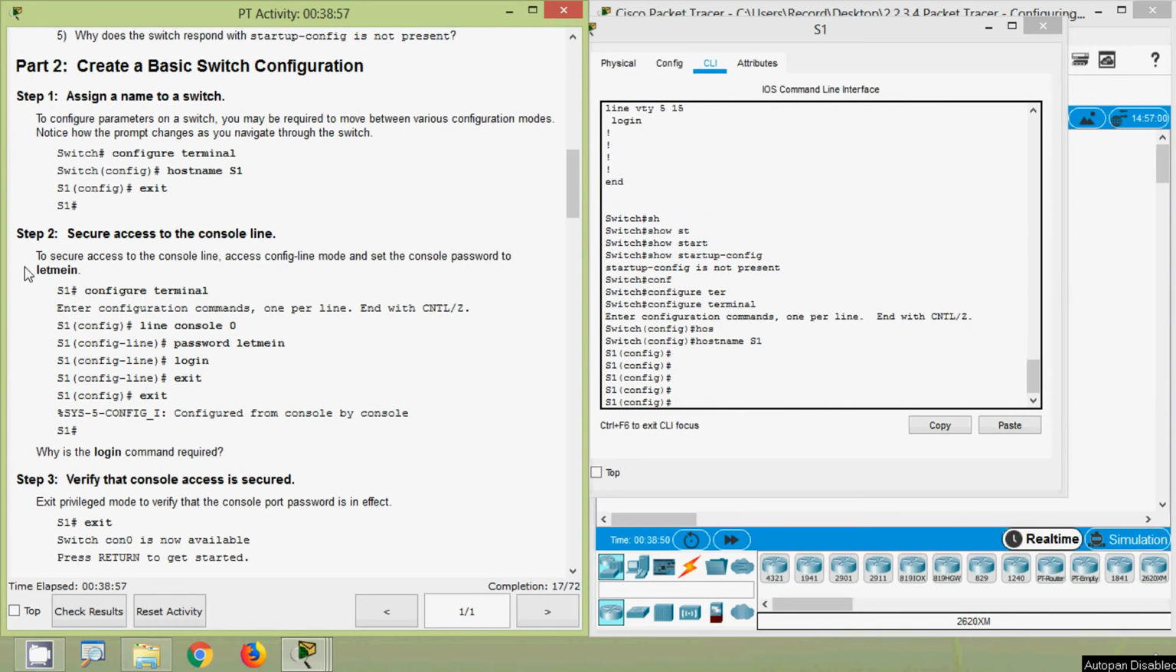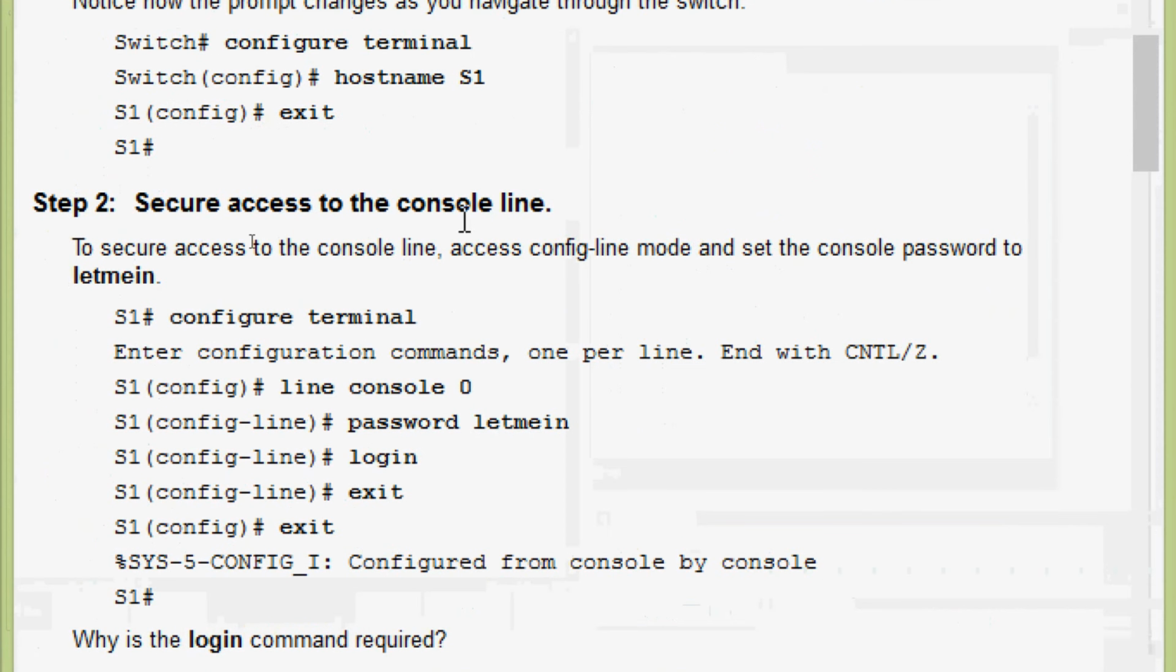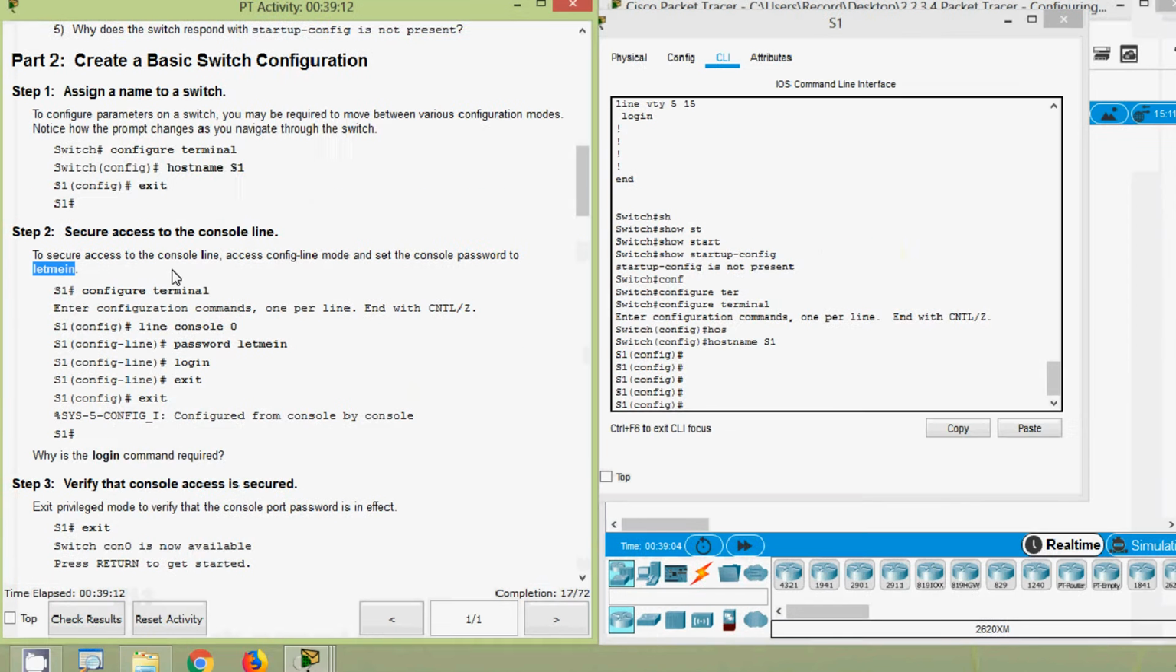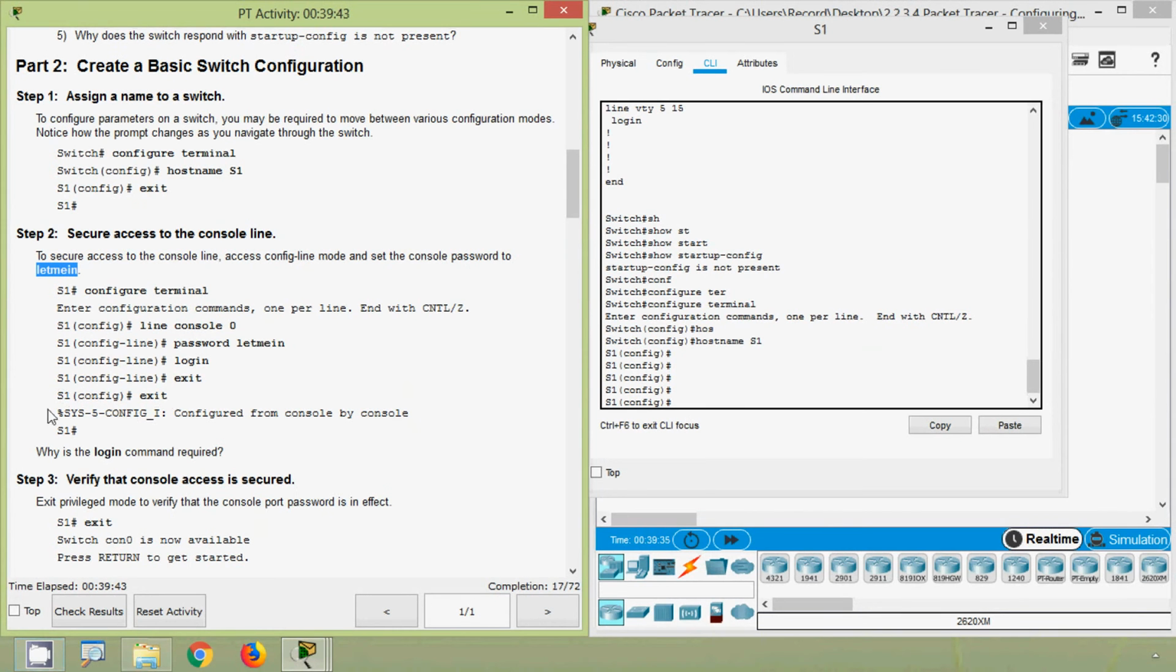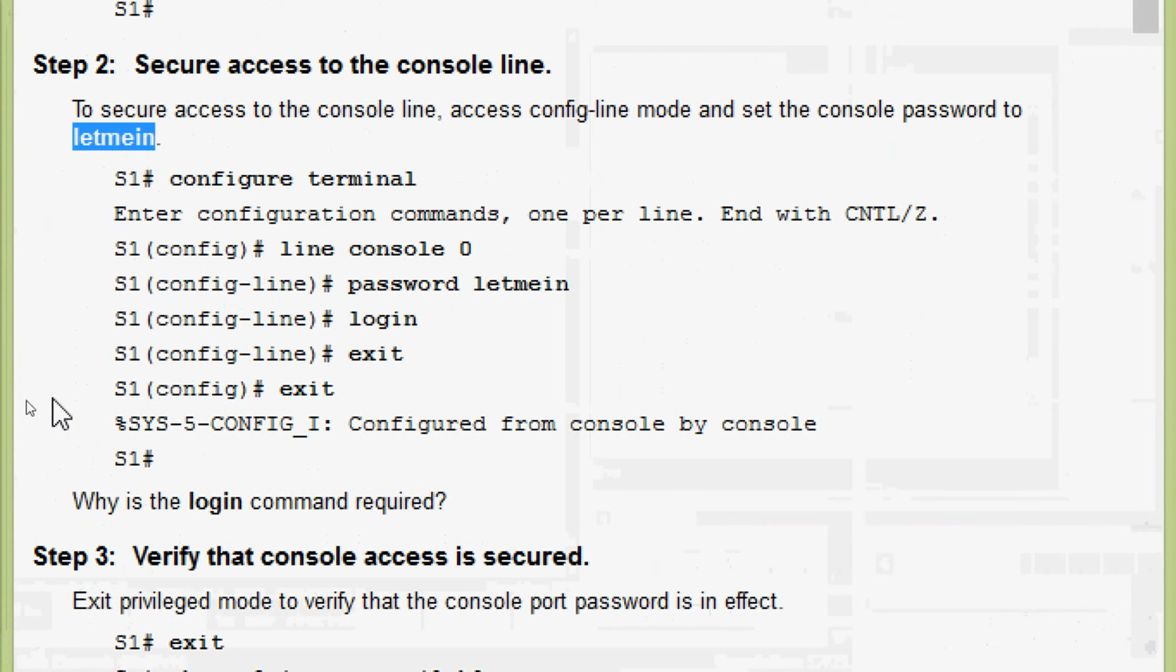Now we will come to step 2, secure access to the console line. To secure access to the console line, access config-line mode and set the console password to letmein. So this is the password we are going to set for this console line. Here we can see the commands we have to give on this switch to secure access to the console line.